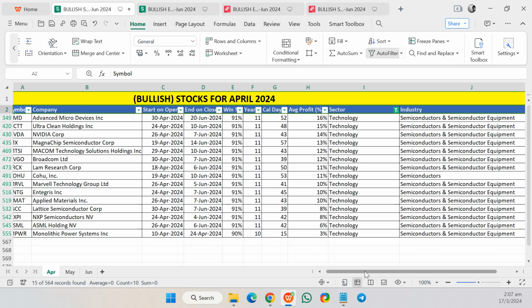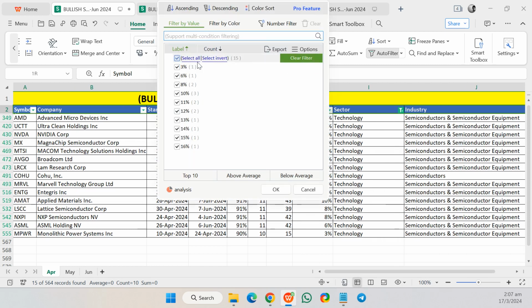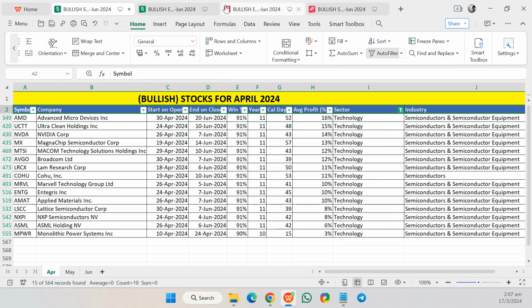Say you want to filter some more. I only want to choose the ones with the highest average profit percentage. For example, AMD, UCTT, during this period of time in April tend to be the best performing ones. You can also do all sorts of filtering. So this is the benefit from the data sheet over there: the sorting, the filtering, and such.